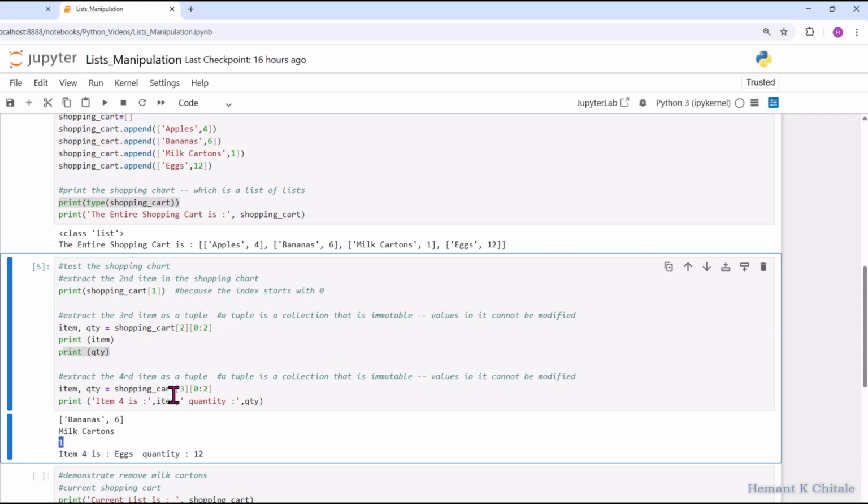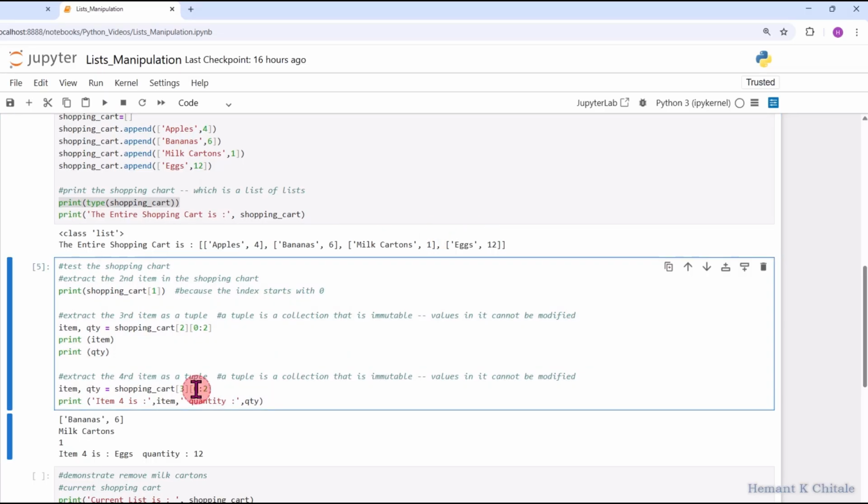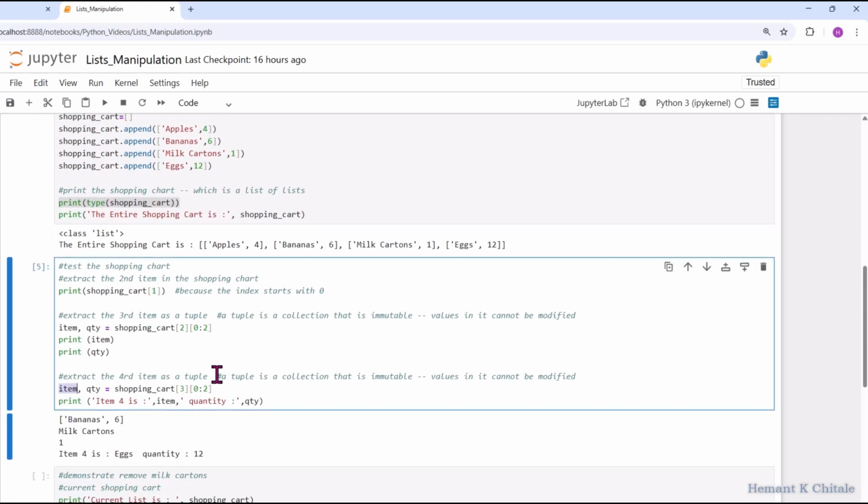Then I do the same for shopping cart index element 3, which is eggs. Within eggs, 0 is eggs, and position 1, before 2, because when you specify a range of 2, that means you end at 1, is 12. So here the item is eggs, and the quantity is 12. So that is how you use lists. First you populate the list, and then you can extract elements from the list.